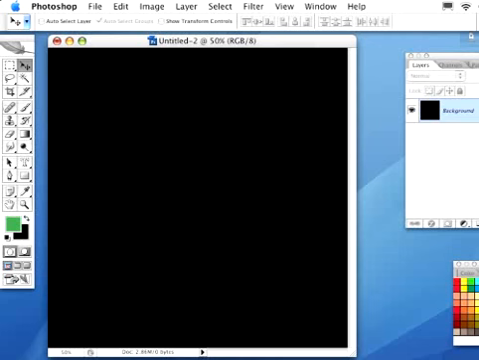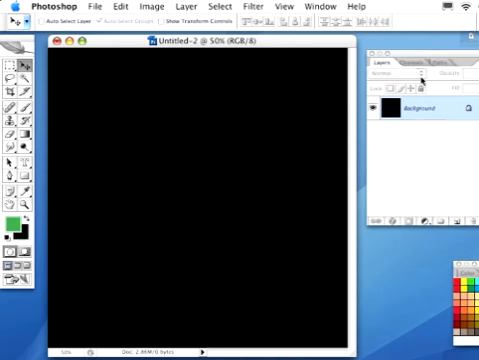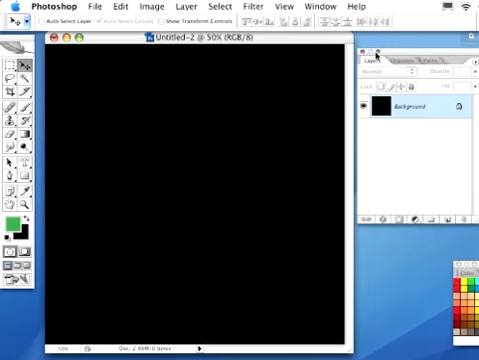Alright, so I thought I'd share with you some of my techniques about how I go about using the warp tool to create some really abstract artwork. And it's really quite simple, and it's a lot of fun because there are a lot of different ways you can go about doing it.